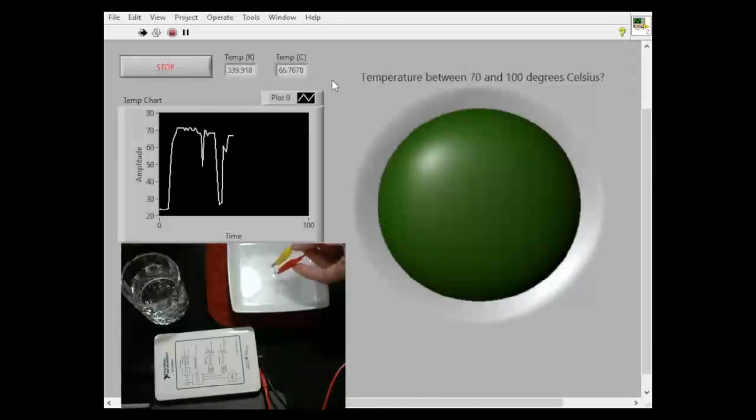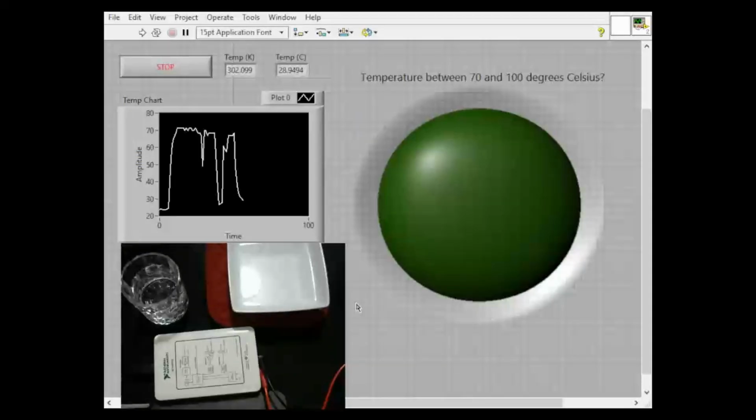So yeah, there you have it. The LabVIEW and myDAQ setup was successful here in being able to take that temperature data acquisition in the form of a resistance using a thermistor.